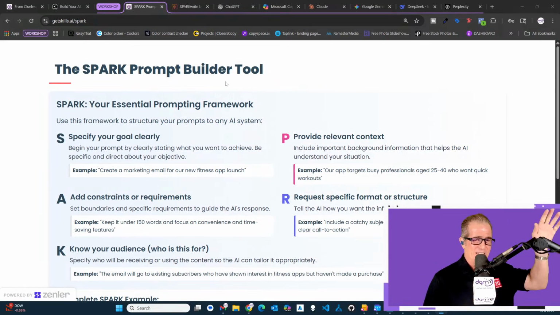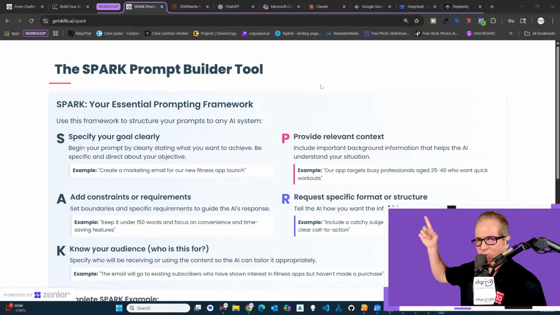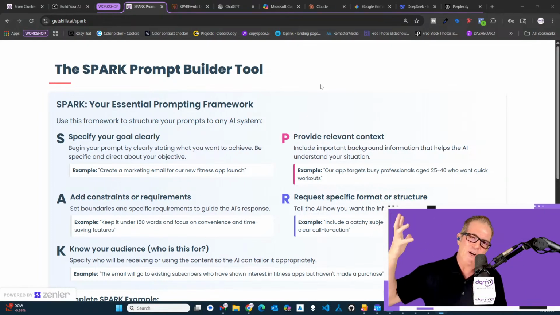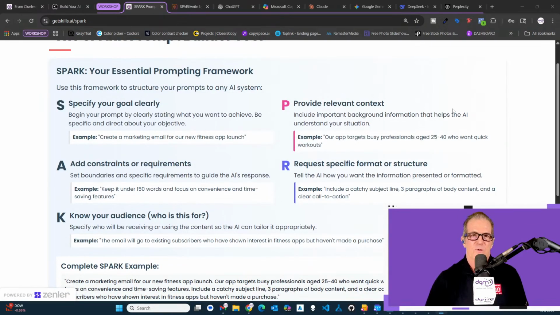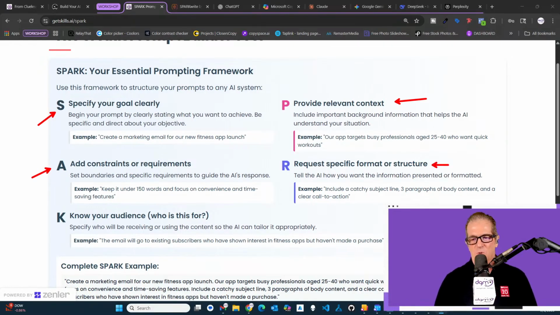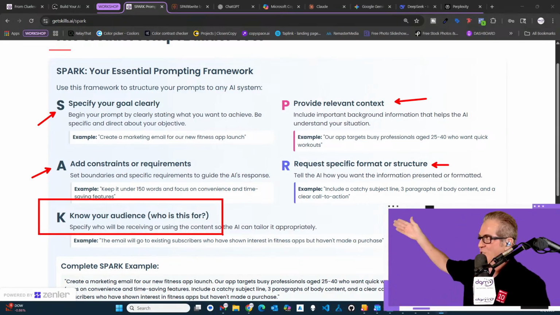Excuse me. Allergy season is about to be over soon, so I'll be able to do more live streaming. But this is the Spark Prompt Builder tool. It's the Spark prompting methodology that I developed to help you learn how to structure prompts properly. And it's very simple. Specify your goal clearly, provide relevant context, add constraints, request specific format or structure, and then know your audience. Just like that.